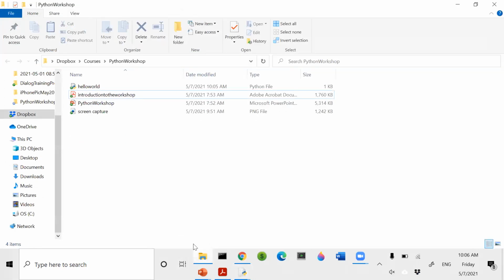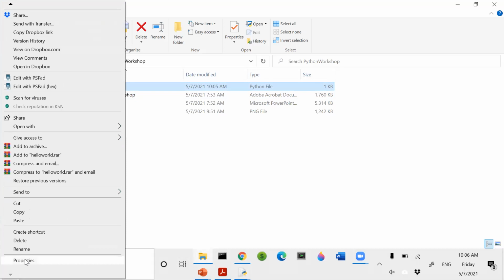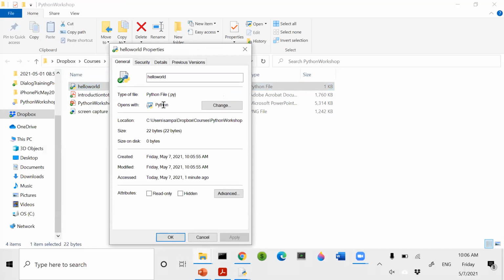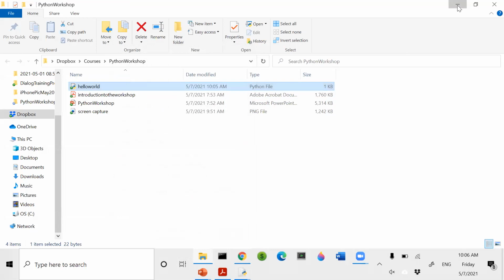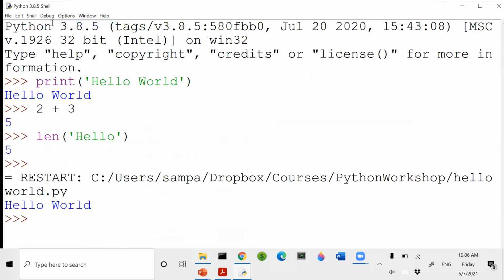If you go back to your directory and right click on the Python file, and go to properties, you will see that the file extension is .py. So here we have .py, which means that is the extension, right? Now this is the code, and now you can run it. You go to Run Module, which will execute your script in the IDLE, right? So you get the answer here.